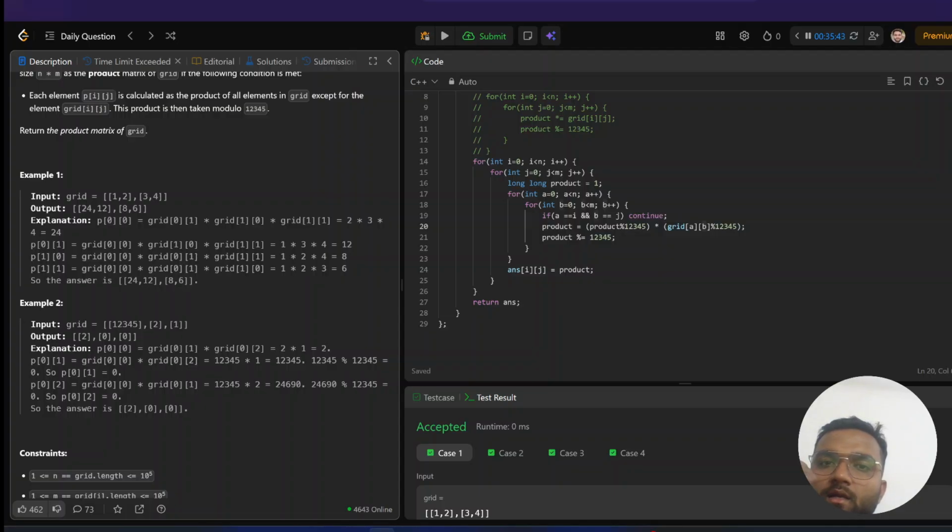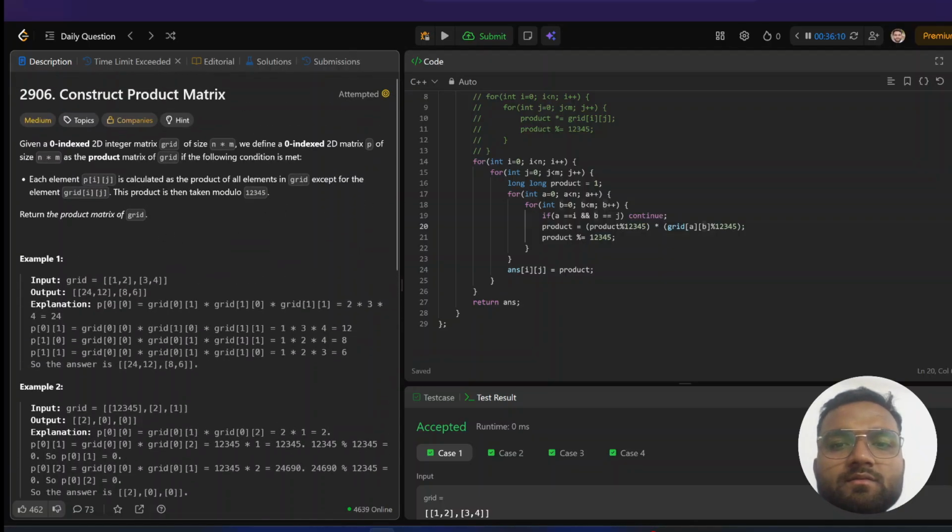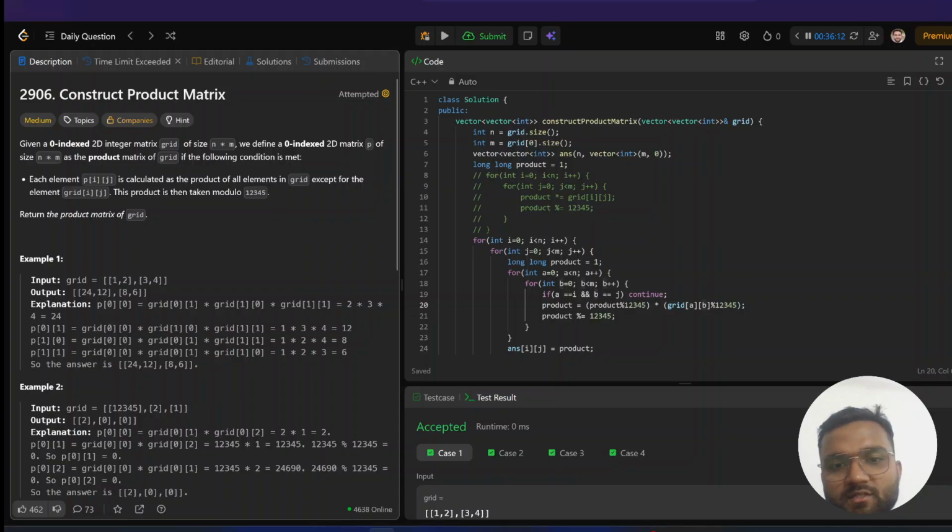I am getting an idea. Before doing anything, can I make all elements of this grid modulo 1, 2, 3, 4, 5? Because at the end, in the result, we have to take the modulos. I think so. I can. This should work. Let me check this.